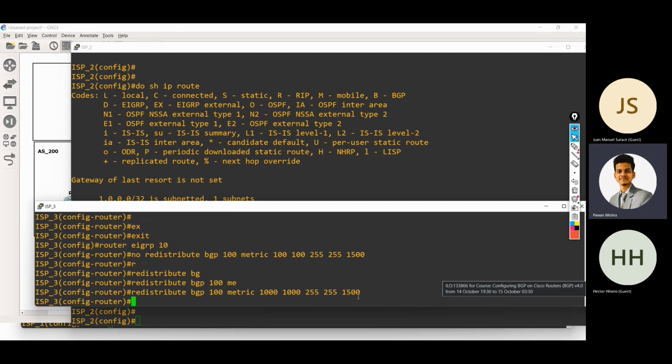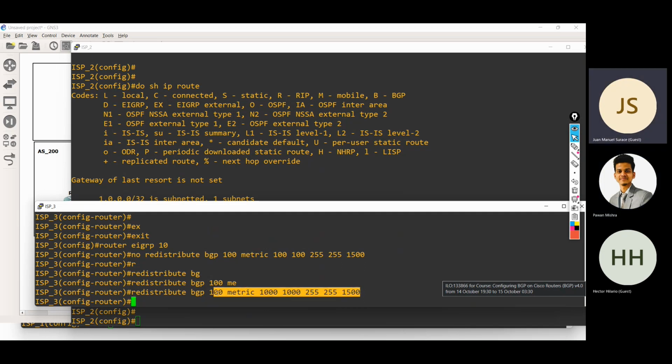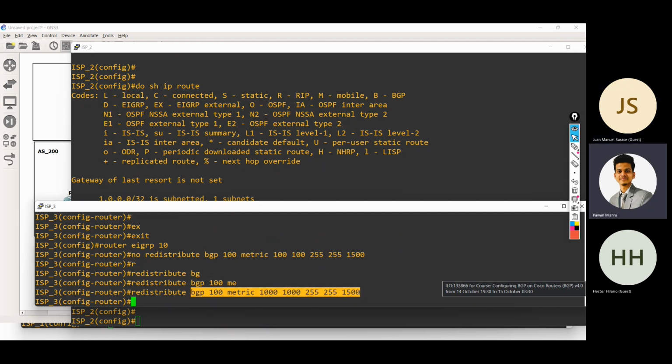So you can put anything else here. Right now we are not making any path the best, because the metric is basically what we use to make a path best. Right now I'm taking any value here, but when you are doing redistribution in a real network, we need to check all the things, then define the metric.